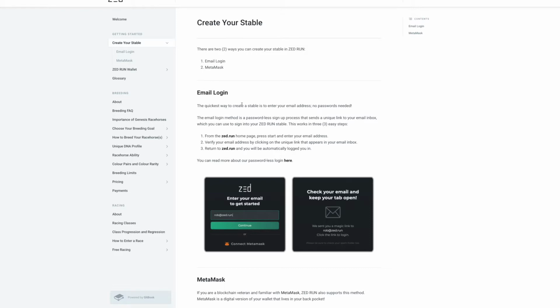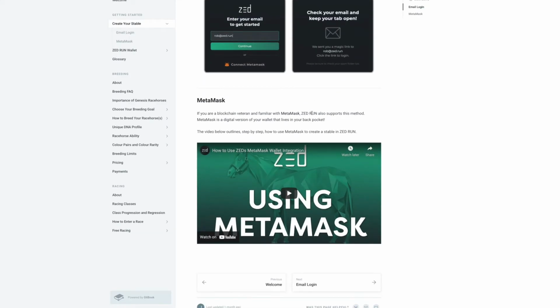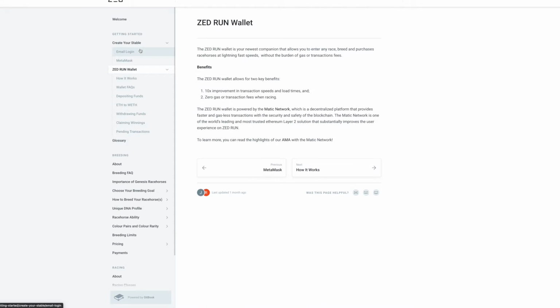They send a unique link to your email, which is fine, which you can use to sign into your stable, which is good. From MetaMask, if you're a blockchain veteran familiar with MetaMask, which I will probably use, you can sign in that way. Then you can also get a Zed Run wallet, your nearest companion, which allows you to enter any race, breed and purchase racehorses at lightning speed without the burden of gas or transaction fees.